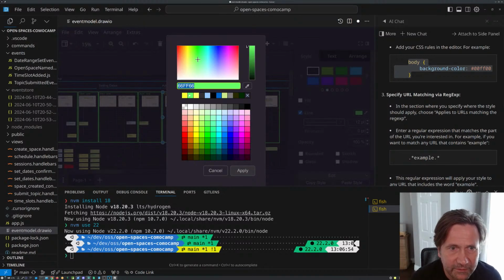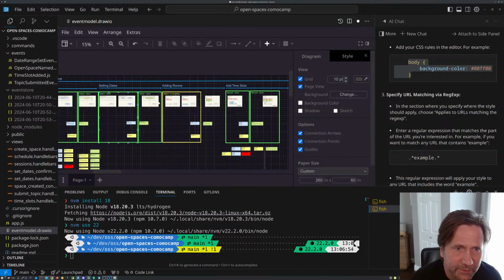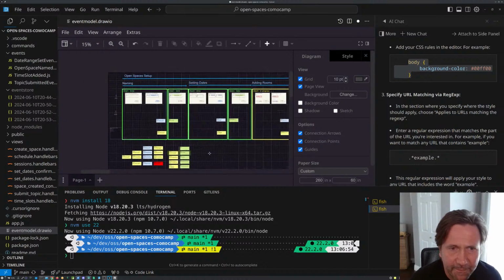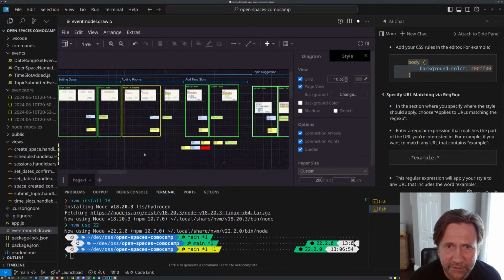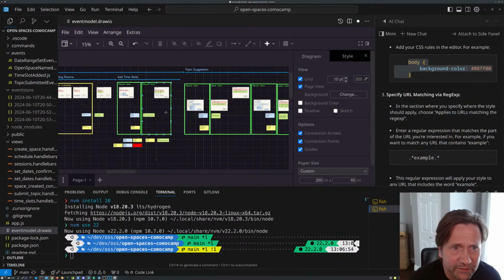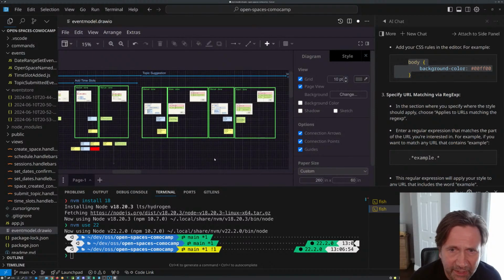Oh, I guess I can just pick it from here. Apply. Okay, so we got these nice colors. I'm not sure if I got the right text color, but whatever. Someone can correct that. All right, great, great suggestion. That looks pretty good. These guys are kind of not aligned.